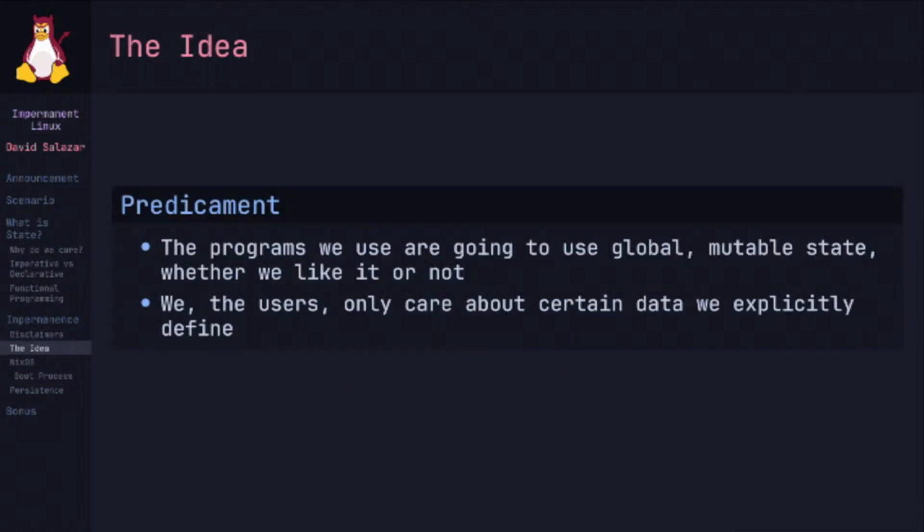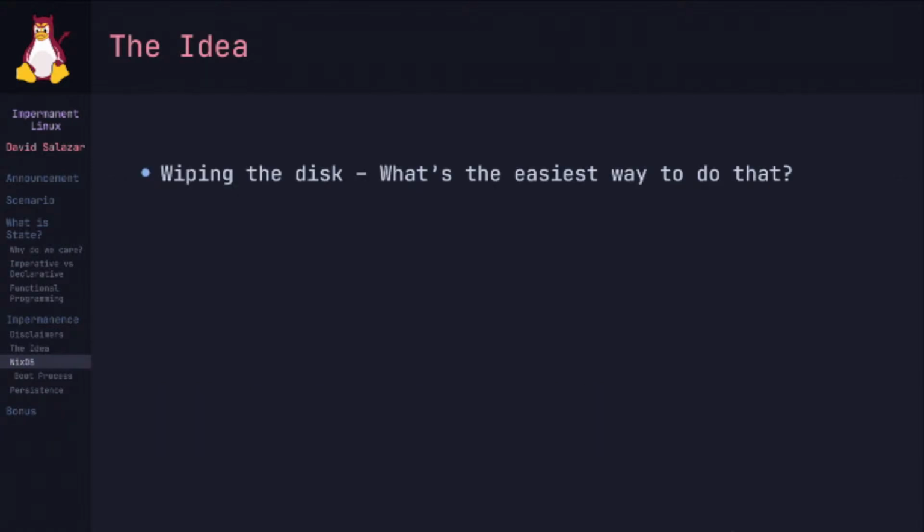All right, so let's talk again about our predicament, the problem that we're trying to solve. The programs we use are going to use global mutable state, whether we like it or not. And we, the users, only care about certain data that we explicitly are defining. Could we solve this by wiping the disk? A lot of stuff gets written directly into the Nix store, and that stuff is declarative. So if we just wipe everything else, does that solve our problem? Let's actually walk through doing that. So wiping the disk, what's the easiest way to do that? Probably having no disk, actually. Let's just mount tmpfs to root.